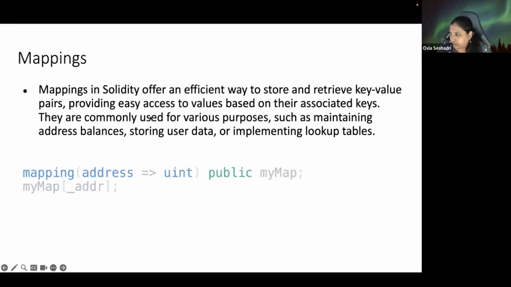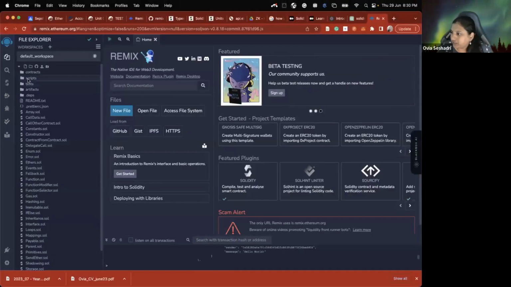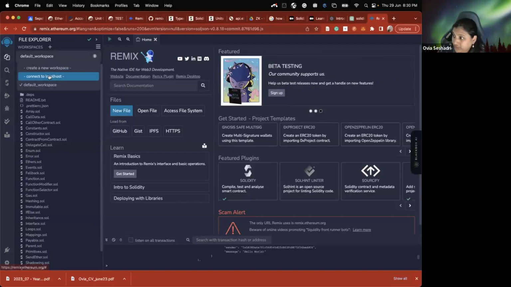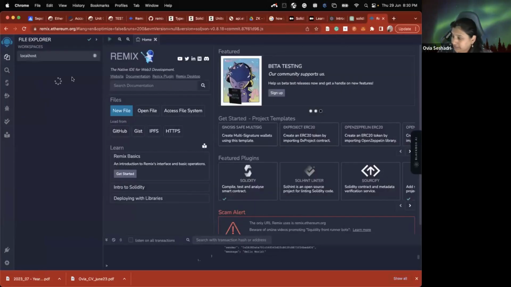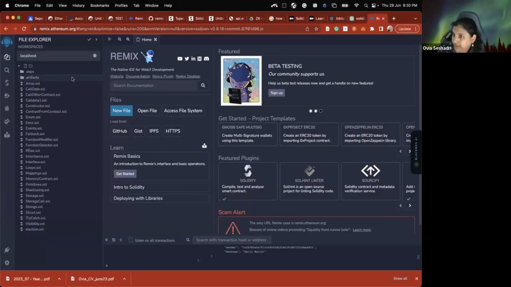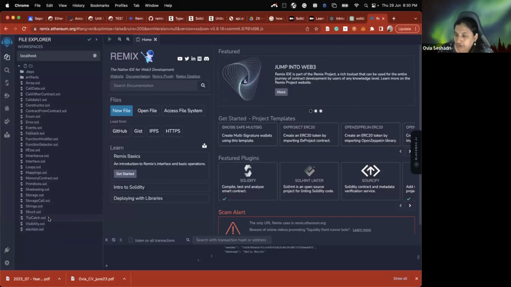So let's quickly look at an example. So we saw also how to connect to a local host. So today I'm going to connect to my local host where I've saved all the programs from last week, which have already been shared. So you can follow the Slack channel to get the code for all the programs that I used last week. So now today I'm going to be starting with mappings.